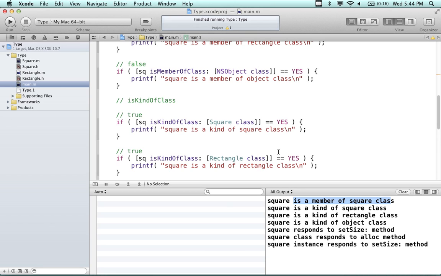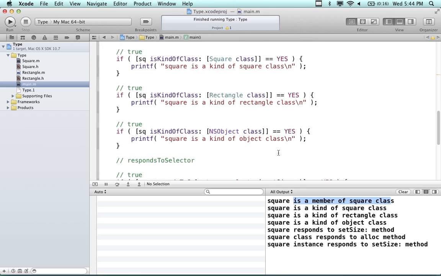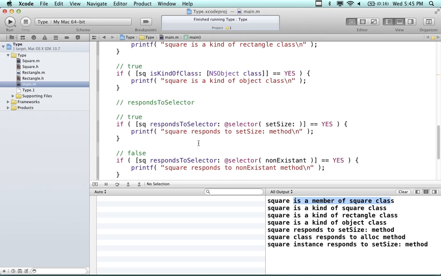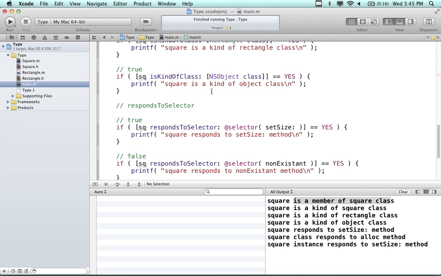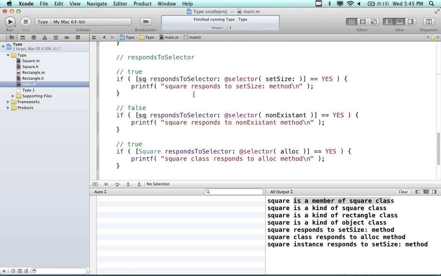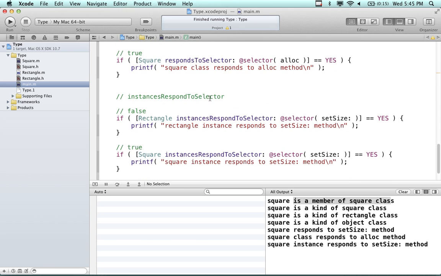Square responds to the set size method here. Responds to selector. Is it going to respond to it? Square responds to it. So these are all different methods that we're running on the object to test what it is. One of the assignments, I believe, wants you to do an is-a-member-of, is-a-kind-of check. You're saying, is it a member of that? Is it kind of that? So you can test what it is.